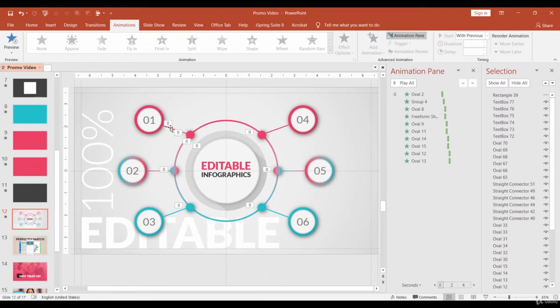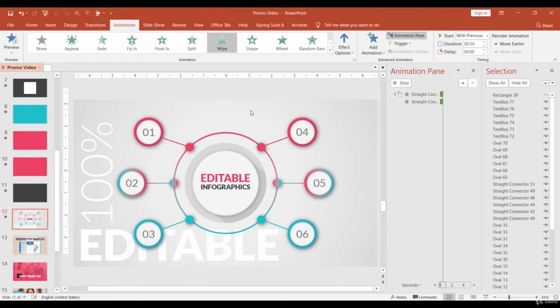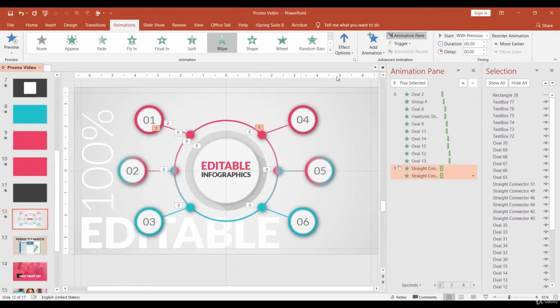Select both pink lines that connect small and big circles and apply wipe animation. Change to start with previous, duration 0.25 and delay 1.75. Now we need to adjust direction. Choose the left one and change direction to from right. And for the right line, from left.